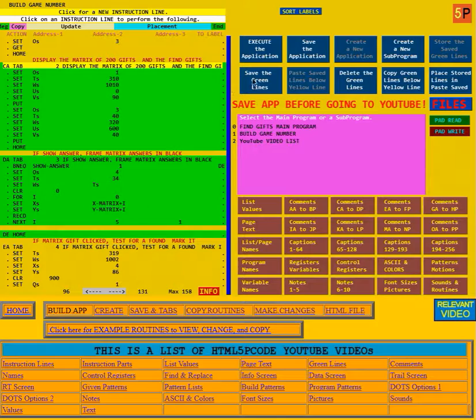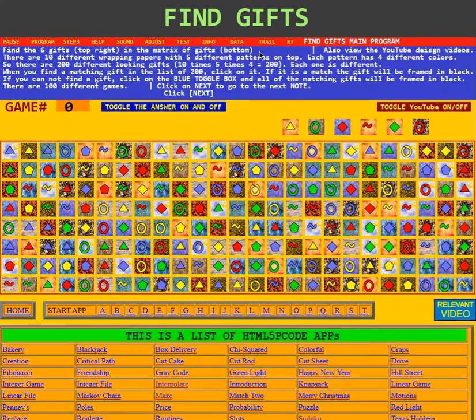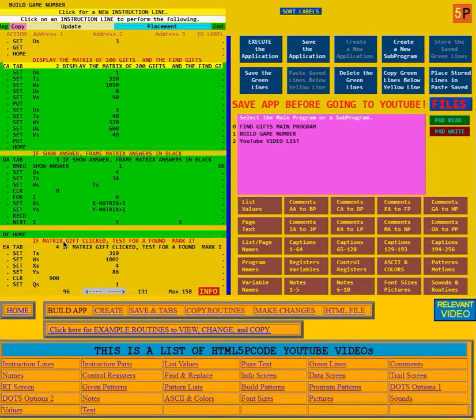For instance, I will now go to the game, and I will click on answer, and notice it framed all the answer ones in black. I'll go back to the program. Then after that, it just goes home.